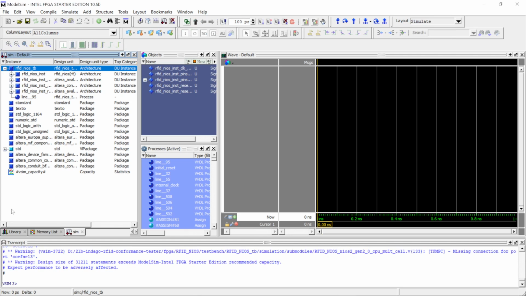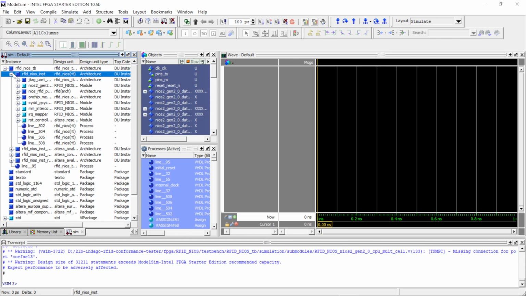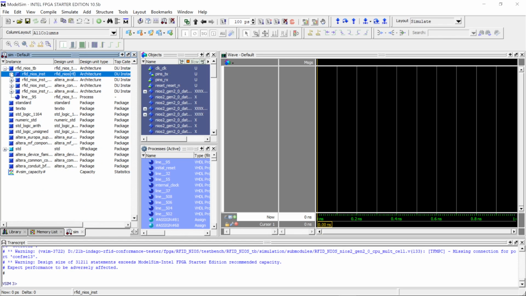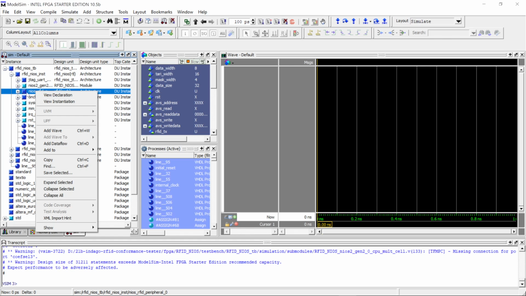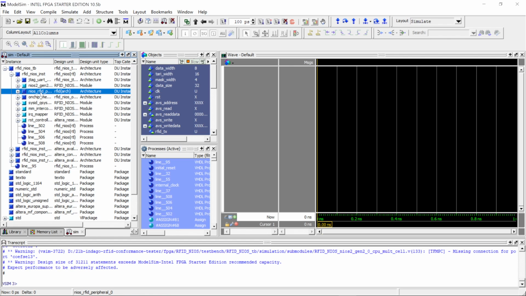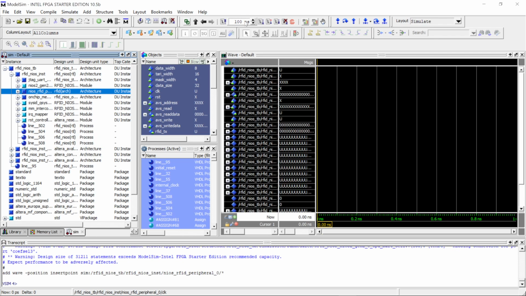Okay, perfect. So once ModelSim is finished, you can go right here, click on this first menu. You can see right here there's RFID Neos TB test bench. There are 4 square nodes. You're gonna click on the first one that says Design Unit RFID Neos RTL. Then you're gonna right click on Neos RFID Peripheral, add wave. Then you can see right here that all the signals, the registers that need to be checked on the simulation are here.